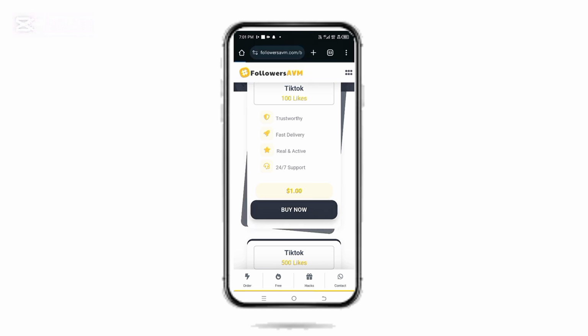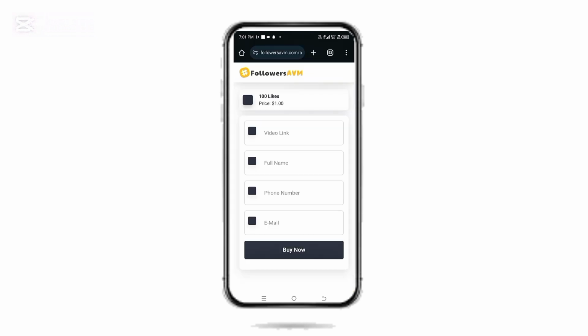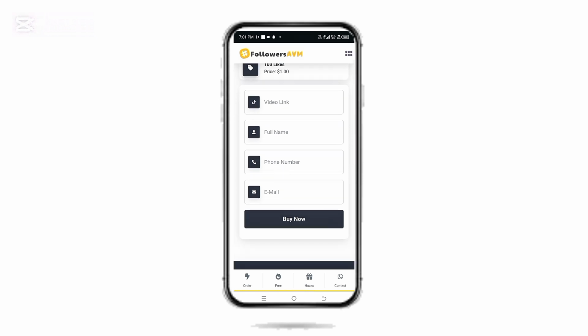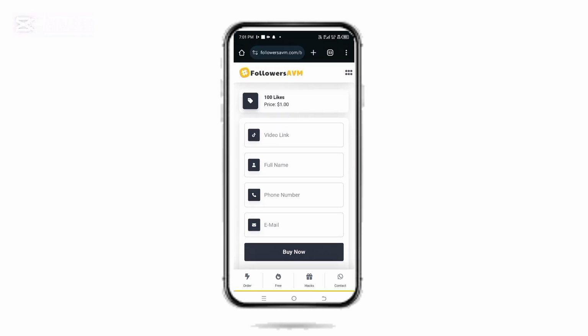Click on buy now. After buy now, you click on video link. You're going to copy the link of any of your video and full name, phone number and email, then click on buy now as well. So guys, this is how to increase your likes on TikTok.